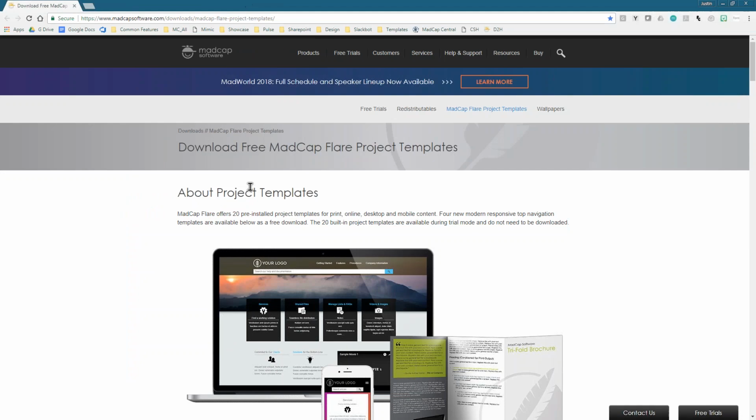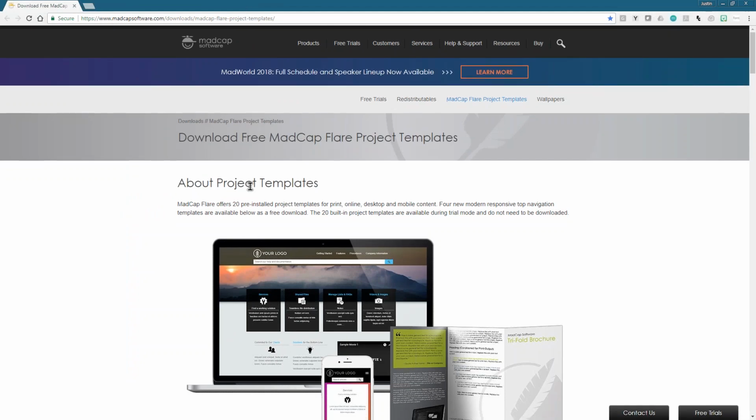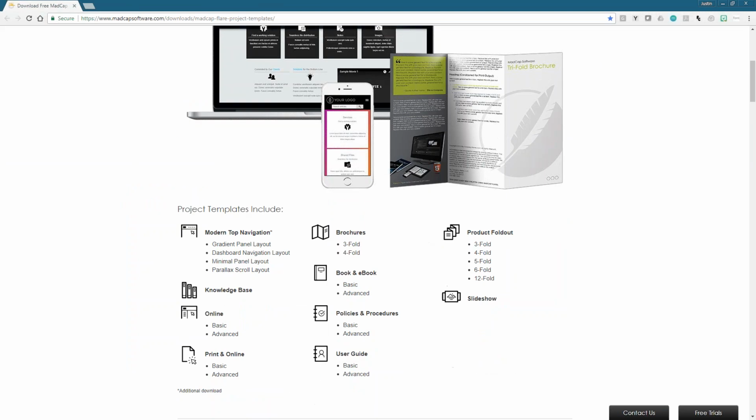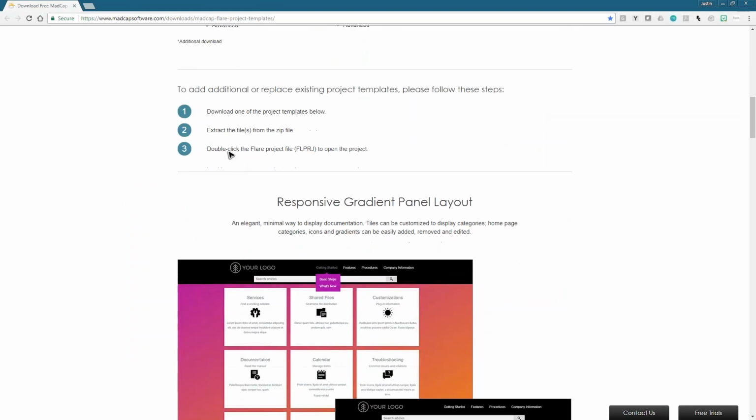If you haven't seen the templates yet, they're here on the MadCap website, and I'll go ahead and show you a few of them, or actually all of them here. There are some quick steps here in terms of what you do: download, extract, and then double click the Flare project. But here they are.